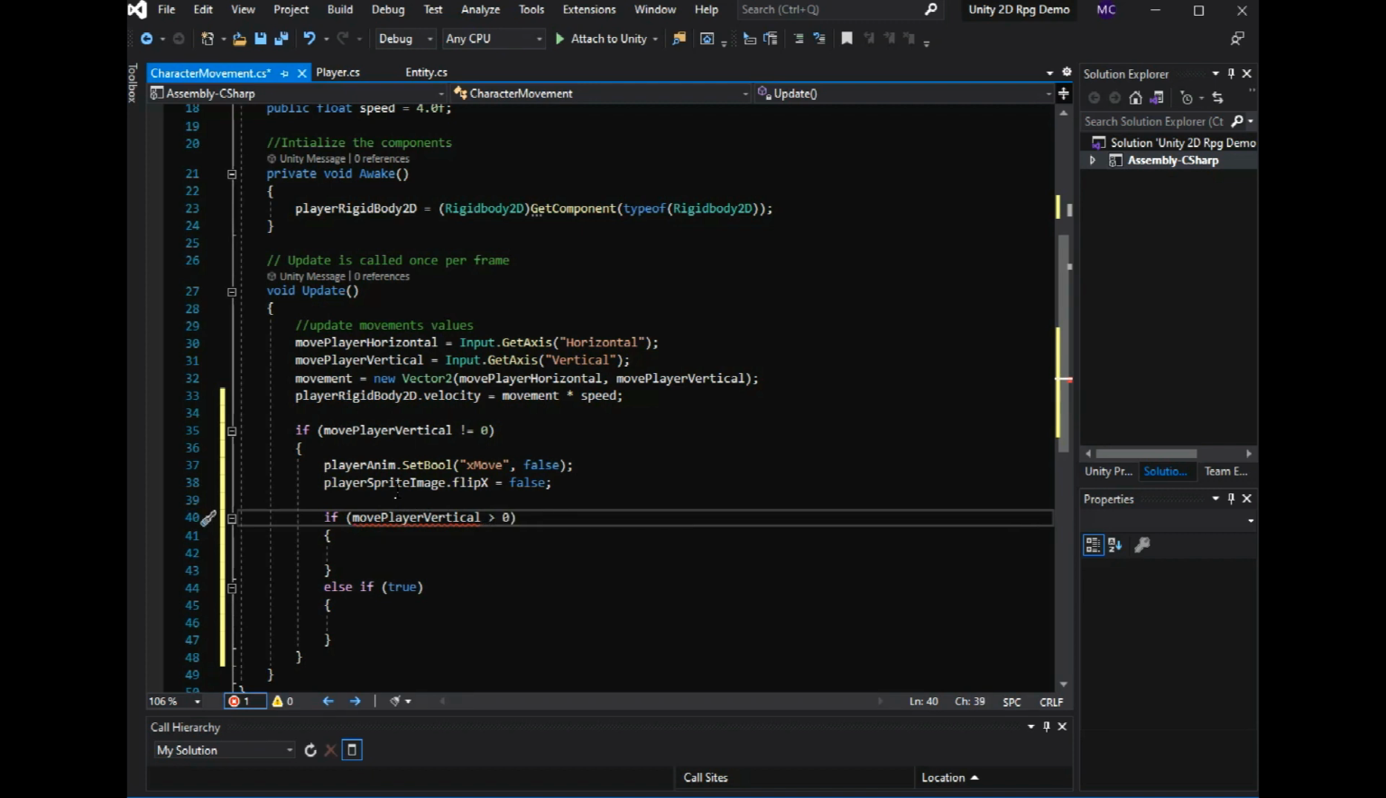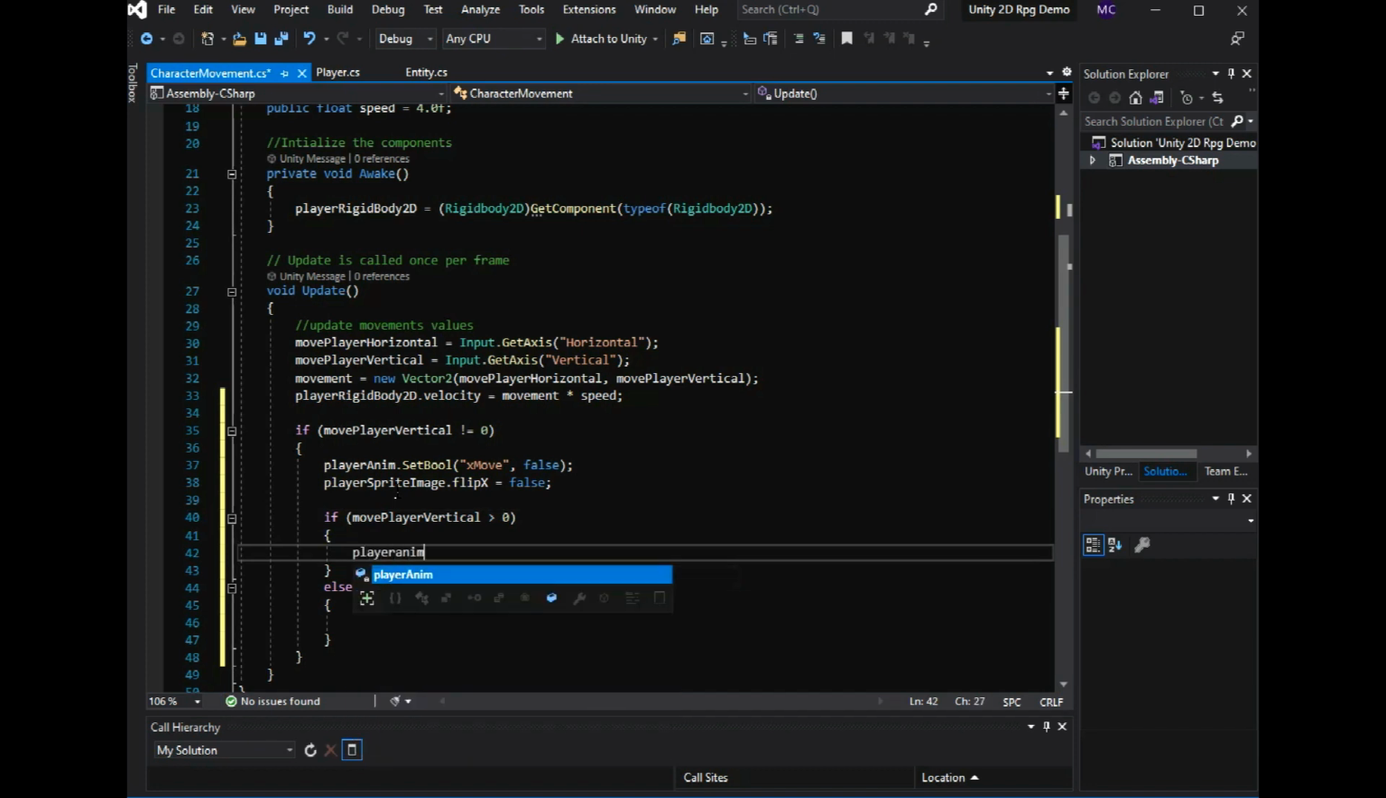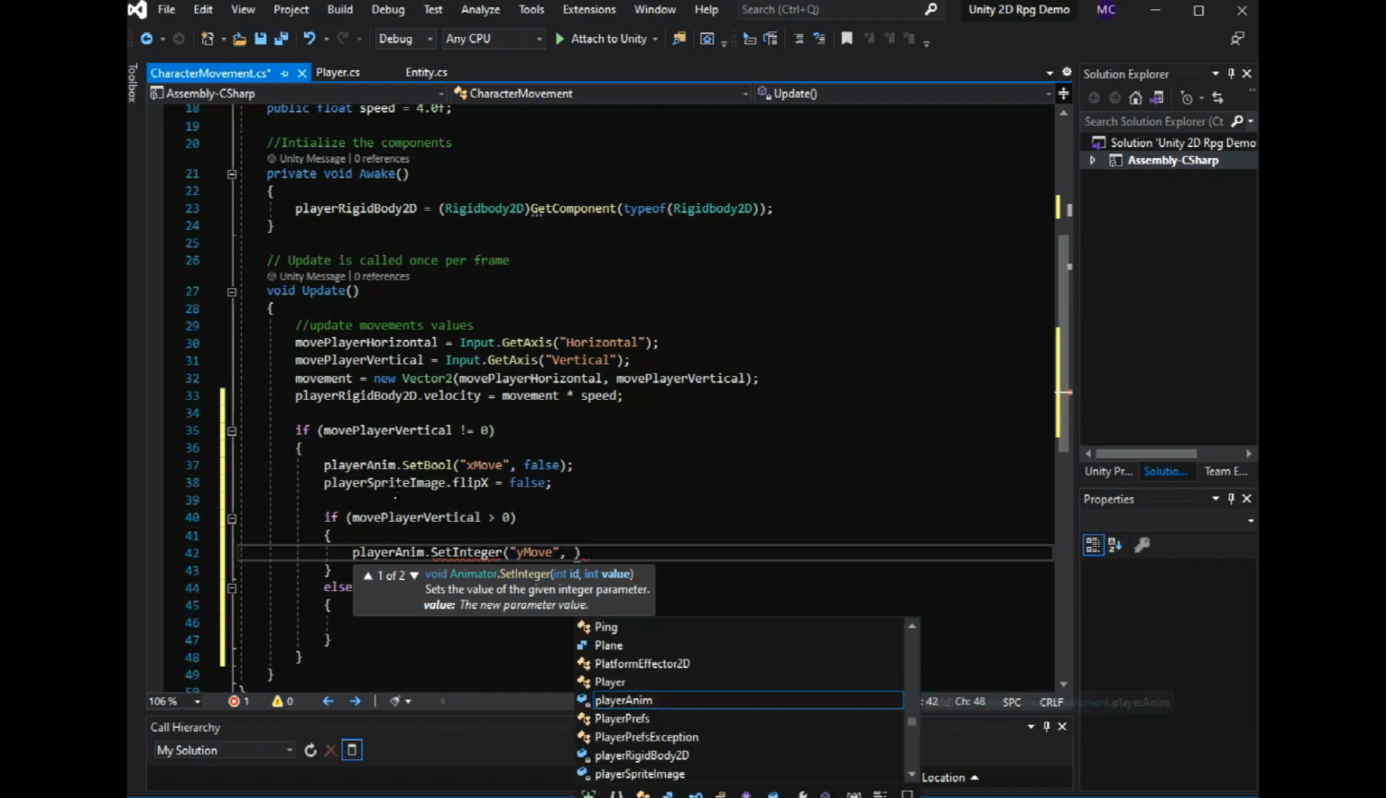Less than 0, and this would be -1. So we're going to check if the player is moving down. So in here, we're going to say player anim, the player animator dot set integer to the y move, and we're going to set that to 1.